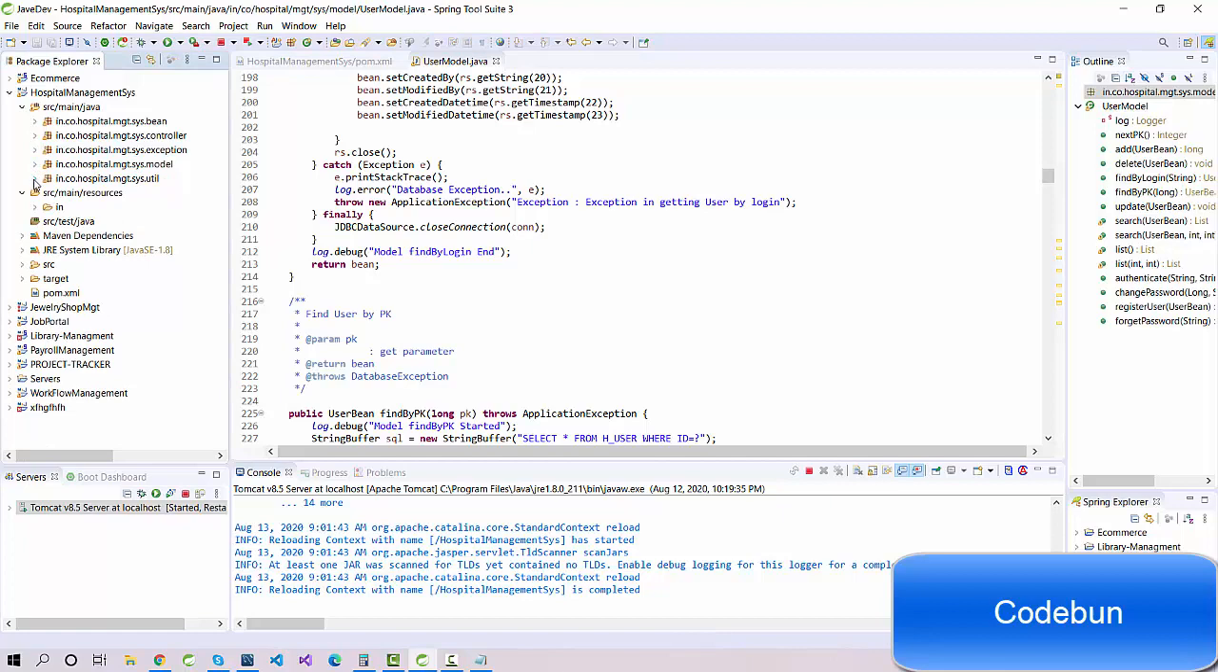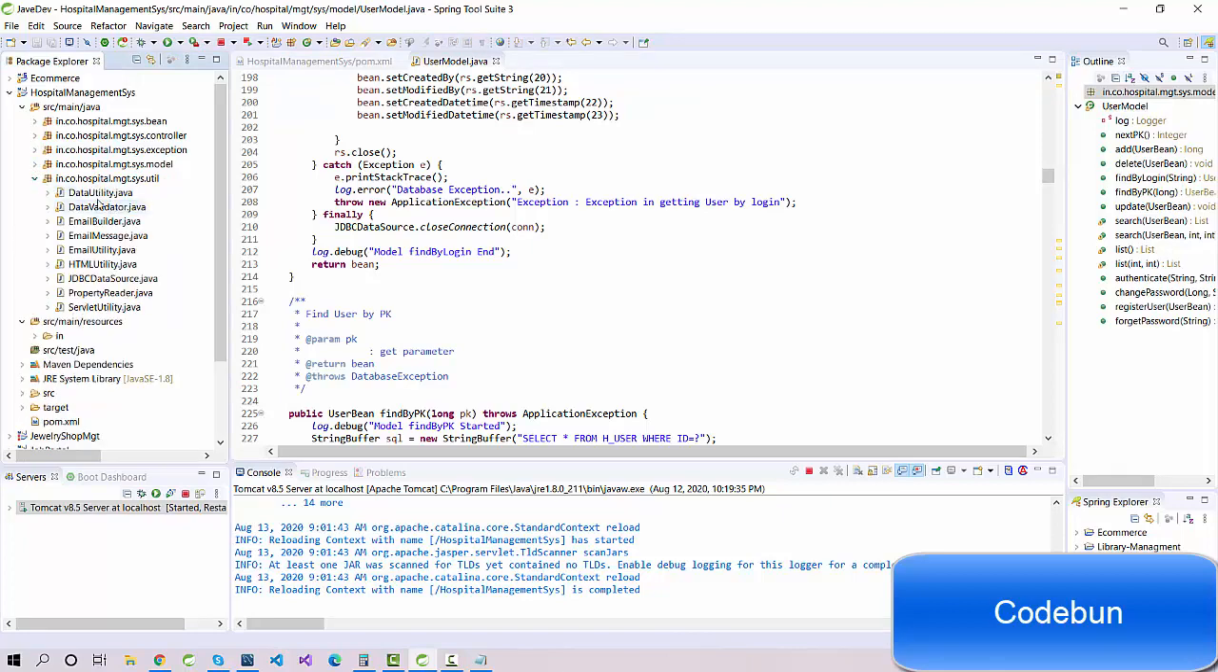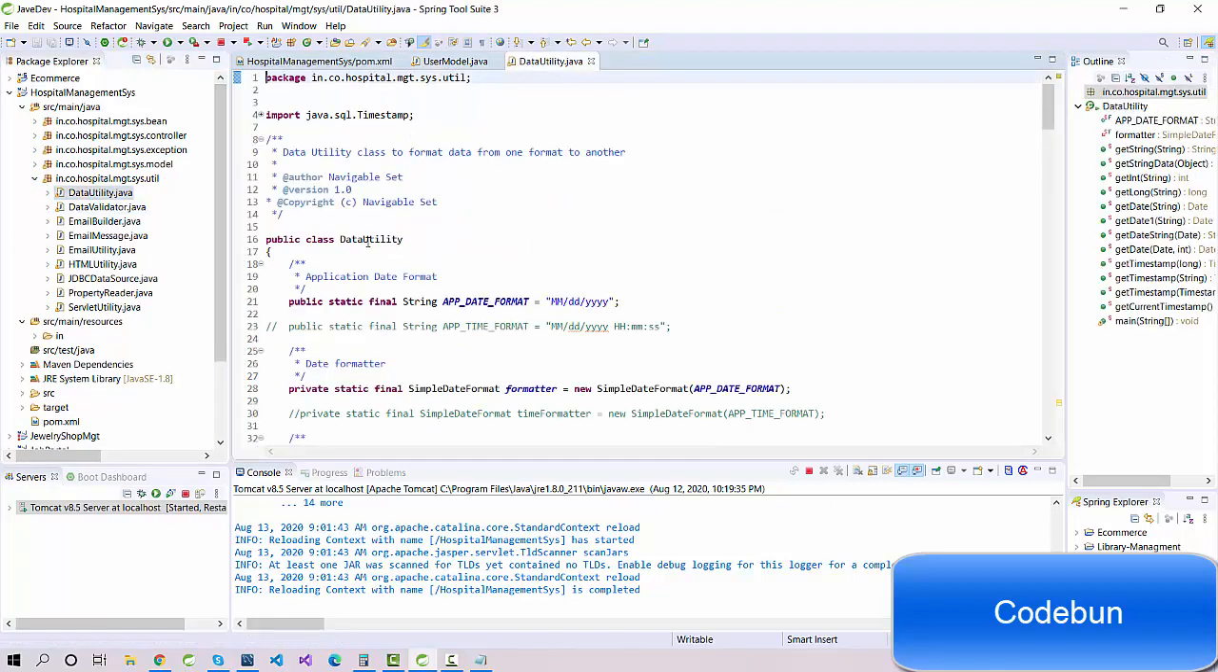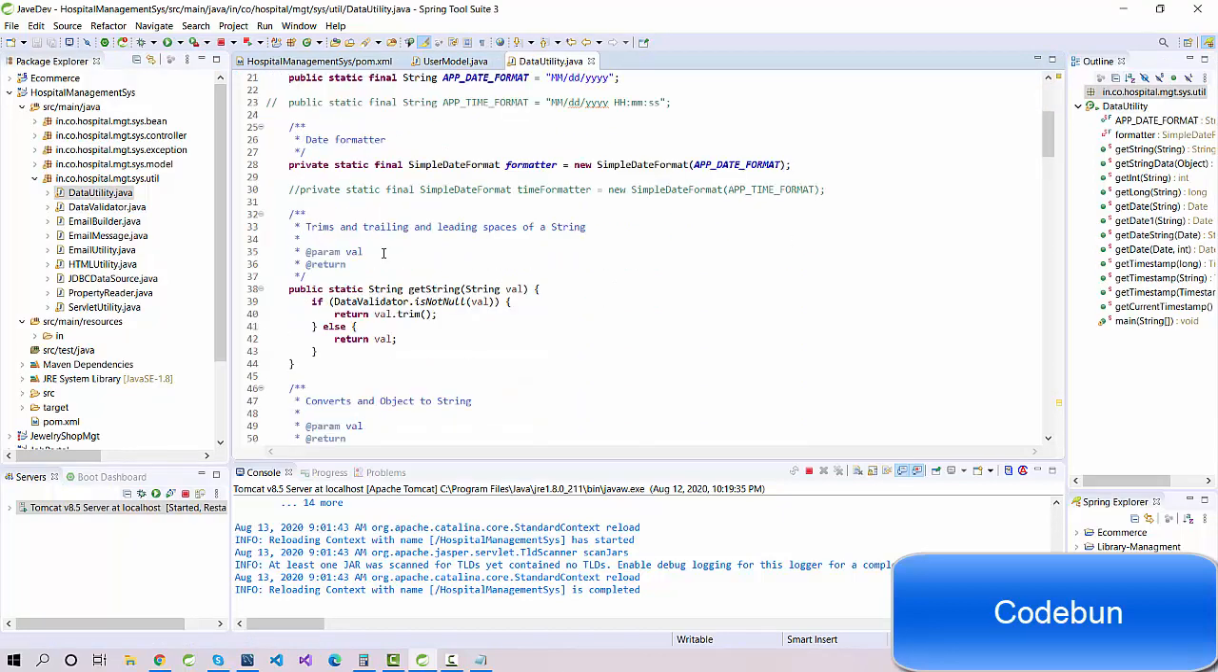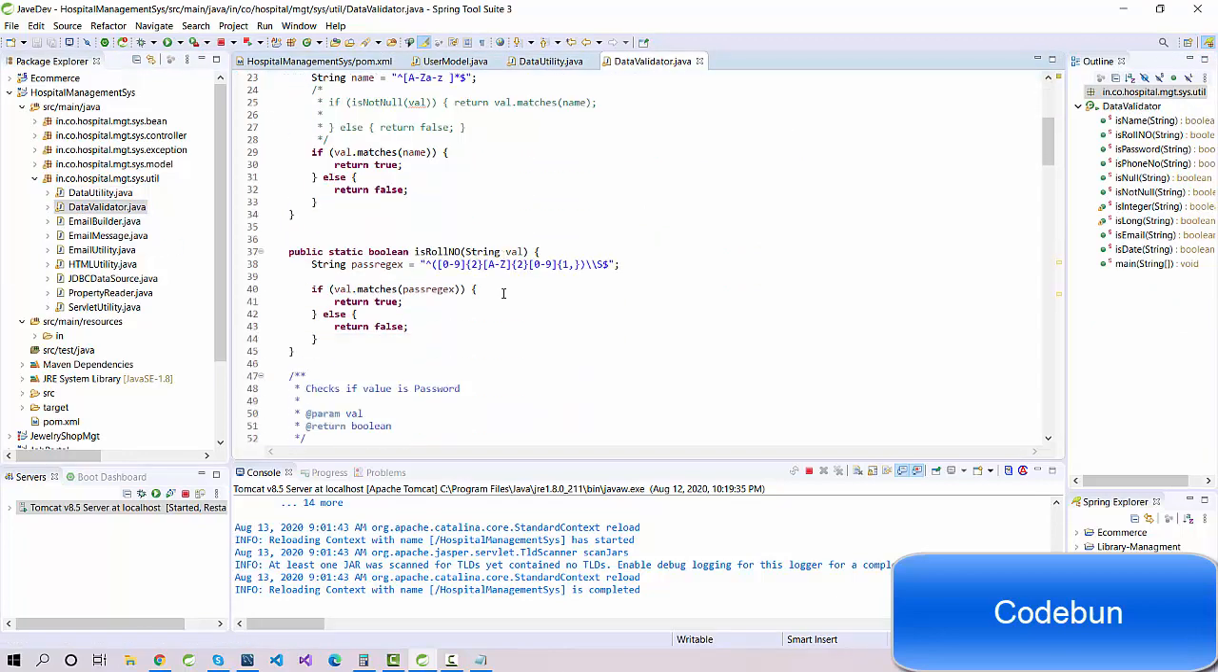Also we have the very important util package here. I have already made a separate video on the data utility. It does the conversion, and the data validator is going to validate our data. You can watch the previous video if you still have some confusion there.